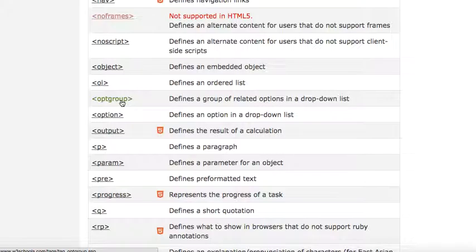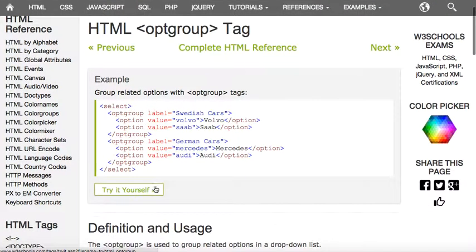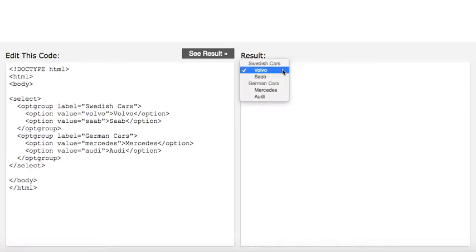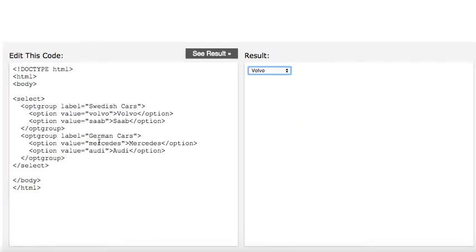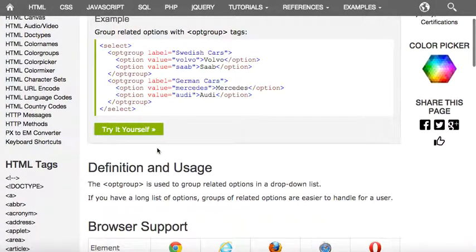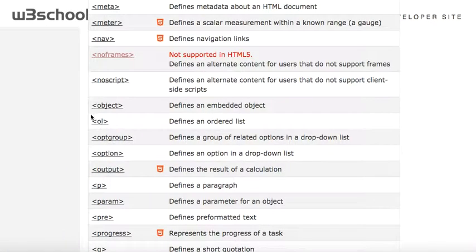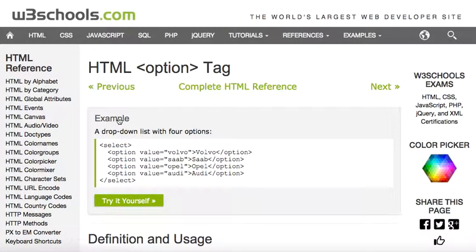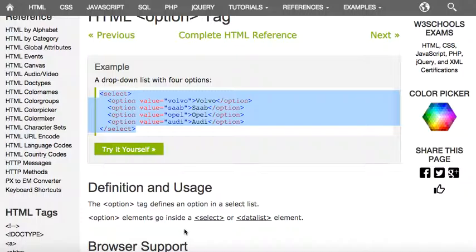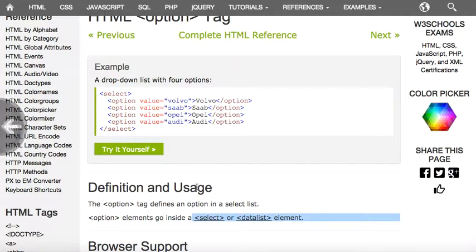Optgroup defines a group of related options in a drop-down list. So here's the list, and you have Swedish cars, Volvo, Saab, German cars, Mercedes, Audi. So it helps you separate those options. Oh wait, I missed one. Well, option is just, you saw this with the optgroup example, just different options within a drop-down element. And it goes inside either select or datalist element.